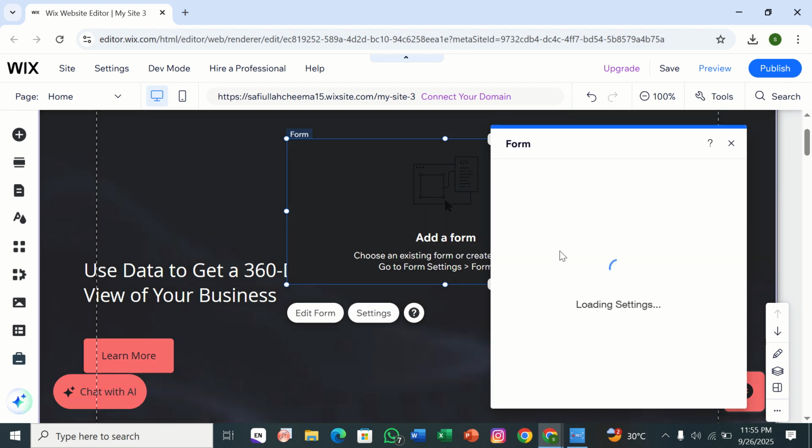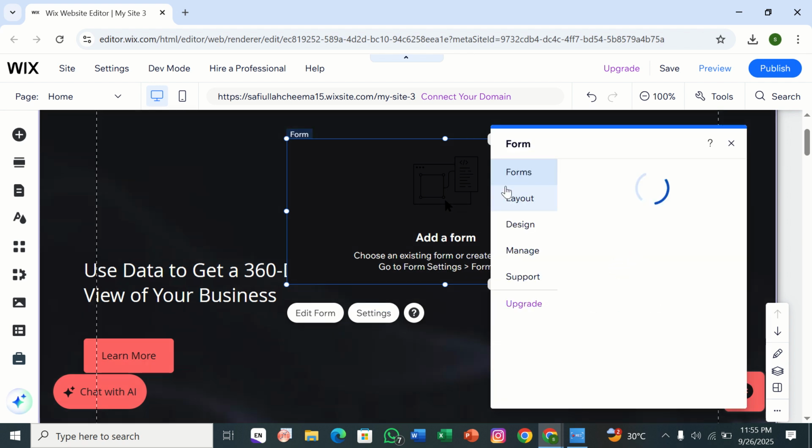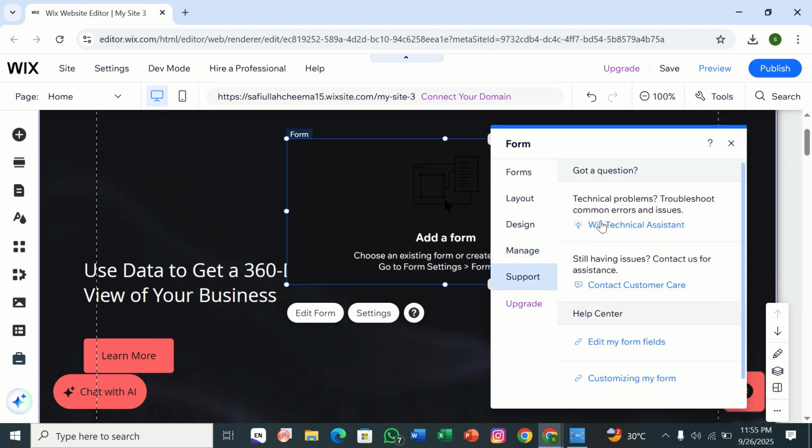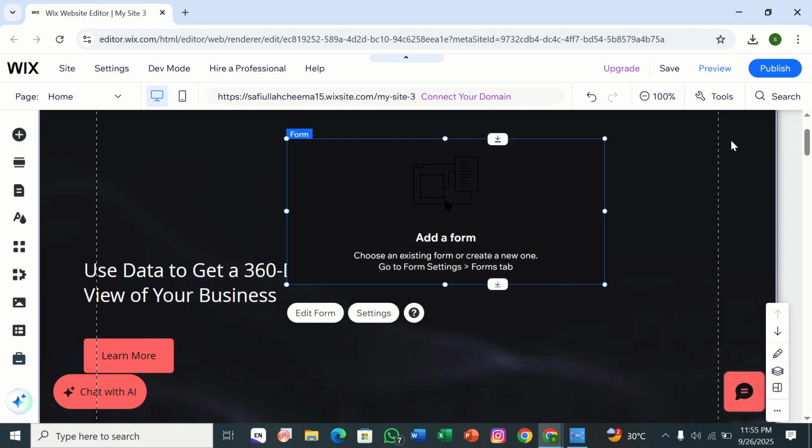Here you see these are the settings. You need to go to the settings right here, and then go to this option of support. If you're facing any issue, you need to go to Wix technical assistance or contact support care. So this is how you are going to fix your Wix form submission problem.